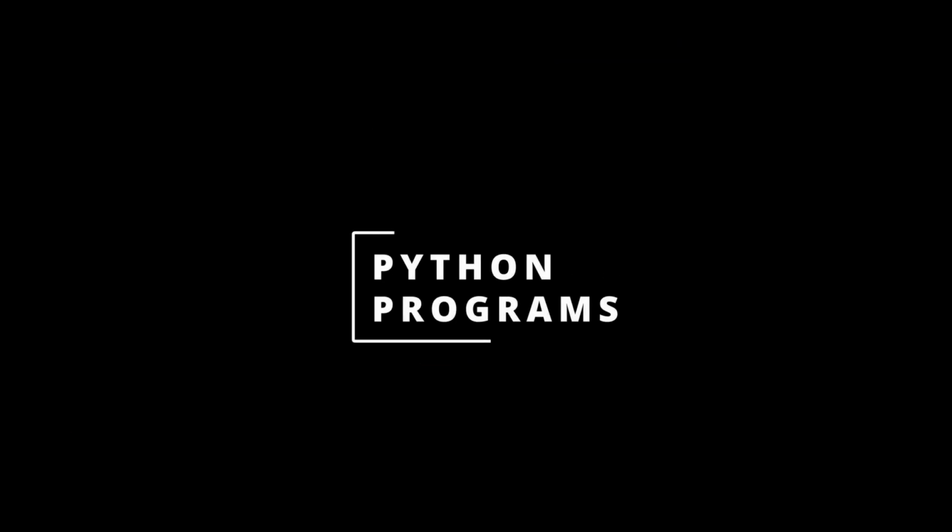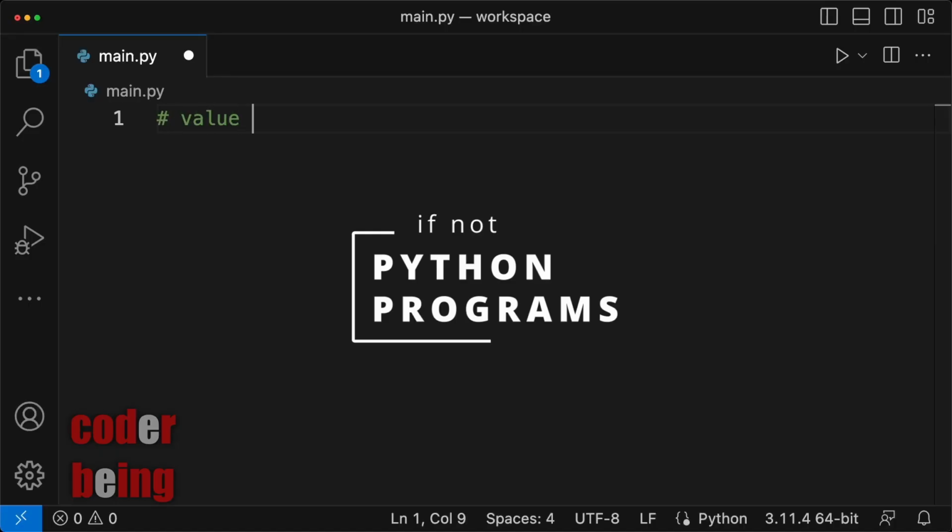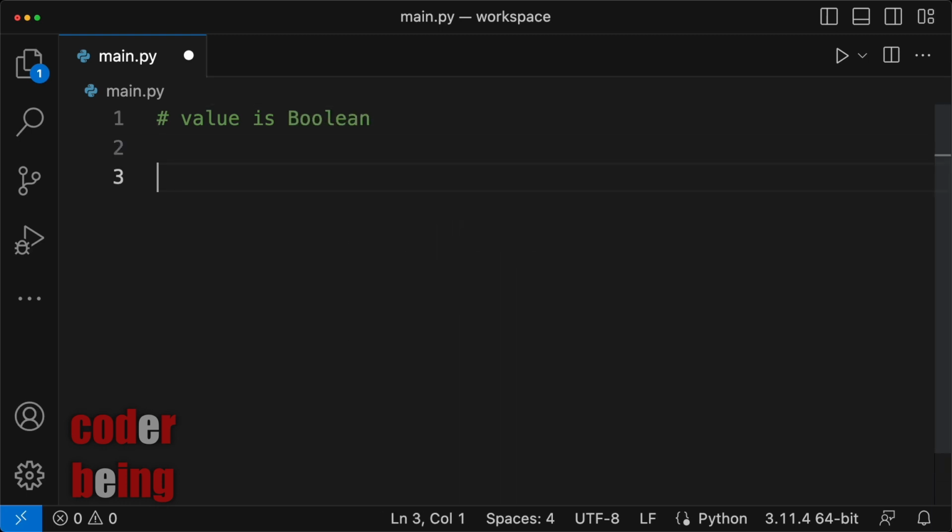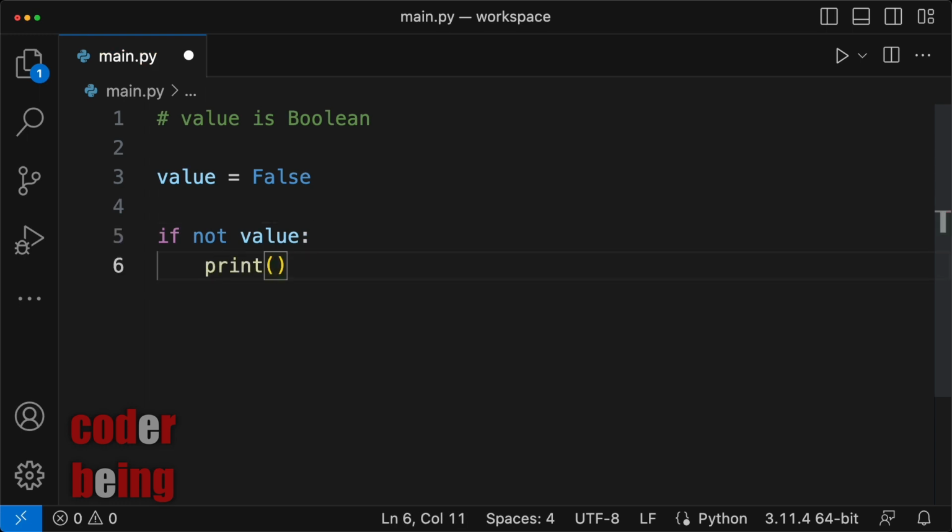Now let us go through some programs. Take a Boolean value of false, write the if not statement with the value, and a print statement inside the if block. And run the program. For the given value of false, the if block executes.